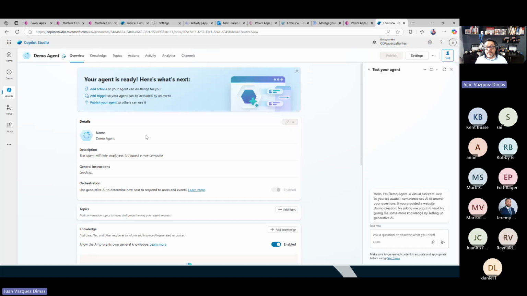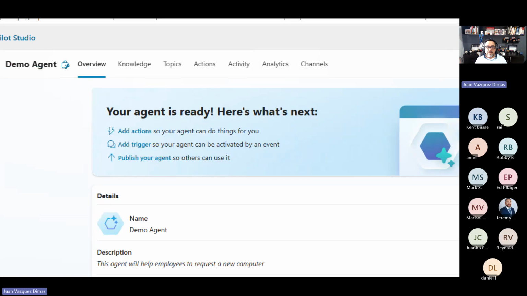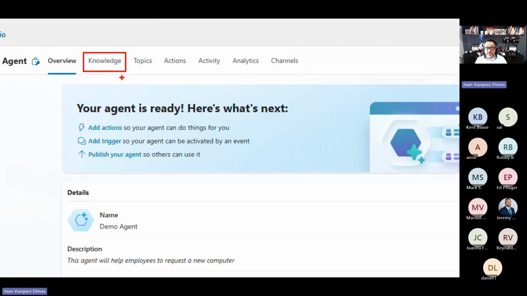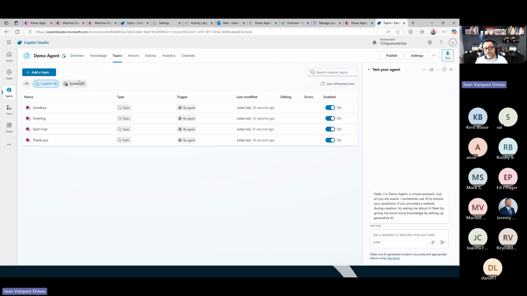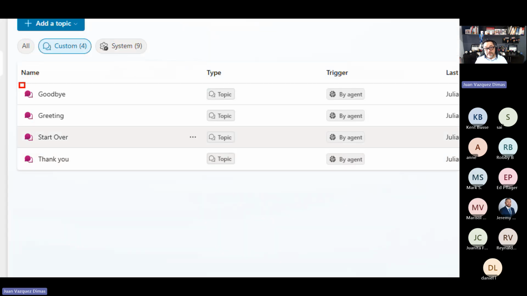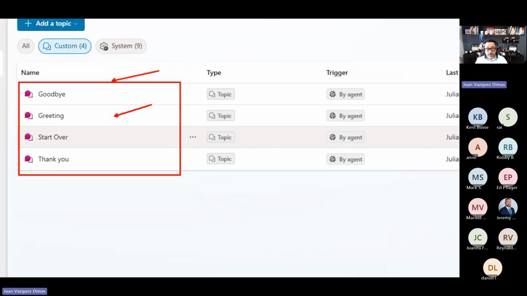And when you create an agent, basically you have the knowledge, and you can add your tables, or you can add PDFs with different information like policies, like, hey, how do I request a new computer? And then you upload the PDF, and the agent will have that knowledge and will be able to answer those types of questions. Then you have the topics.